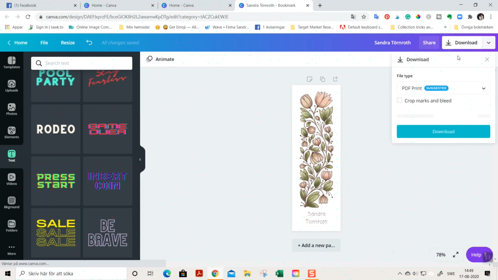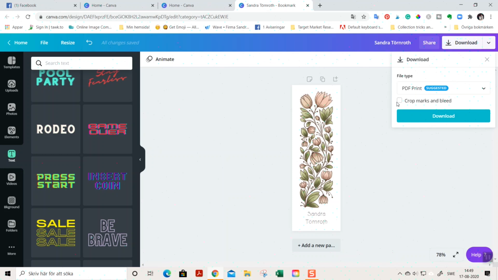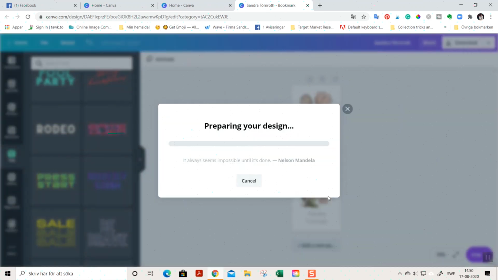Then you go to download again. PDF print, crop marks and bleed, and download.